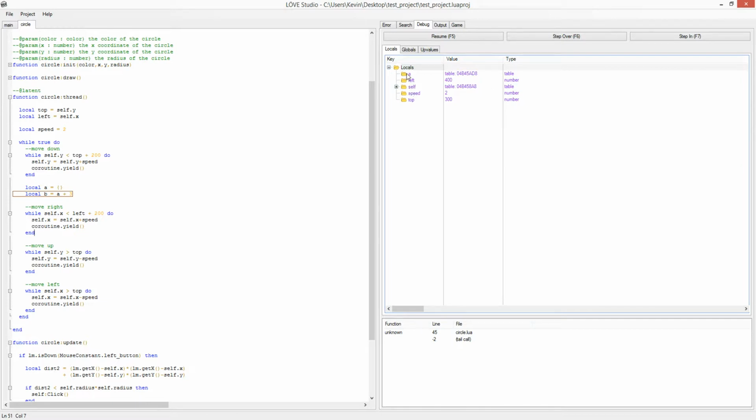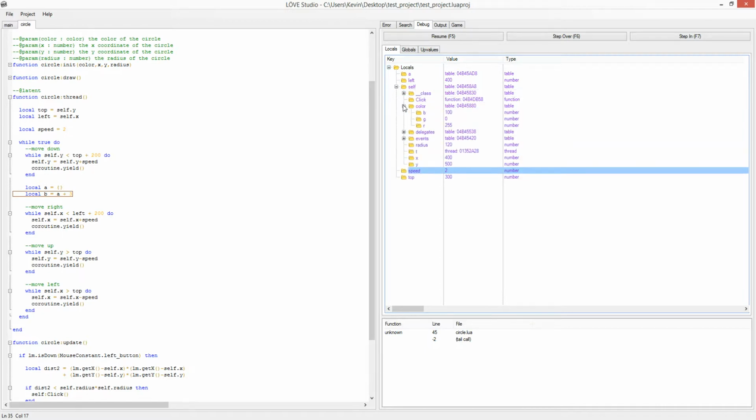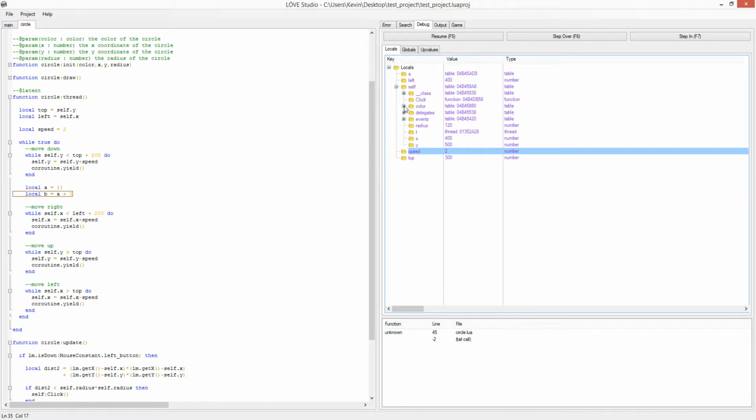It has this locals browser, so we've got A, that's the table that we just made and tried to add to something. Left, top, speed, these are all numbers. These are all our local variables. And self, which is the circle, of course. And note how we can expand tables and get lists of all of their fields. So it's pretty convenient to have all of this.